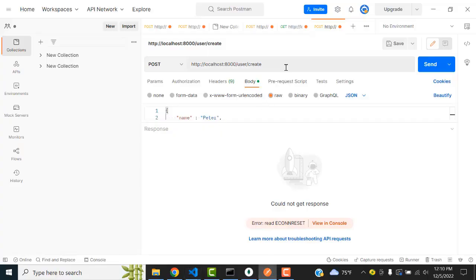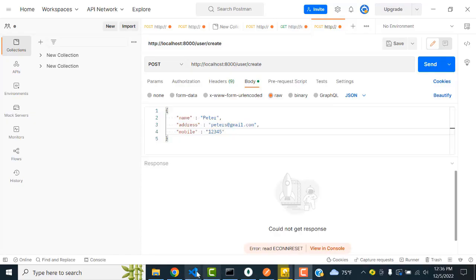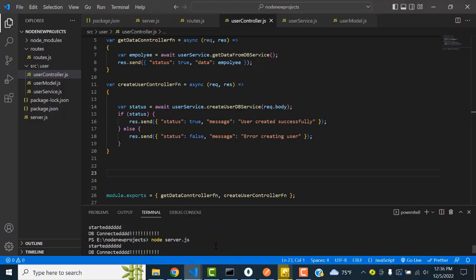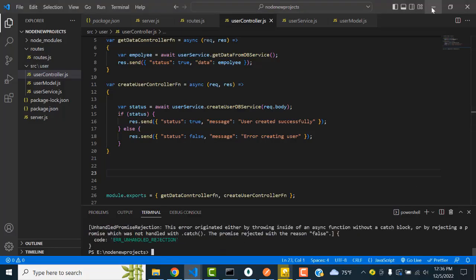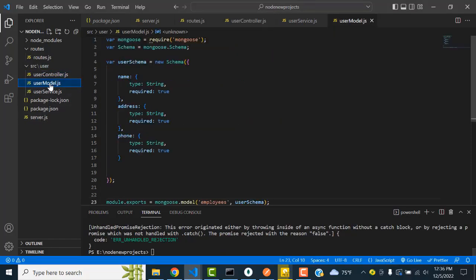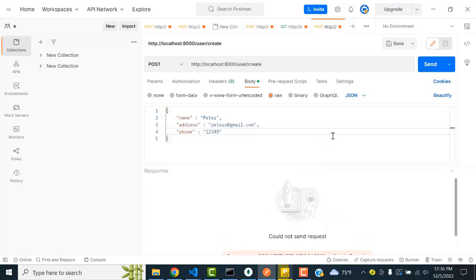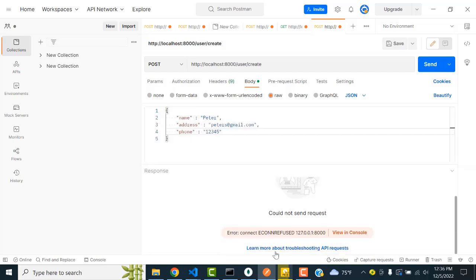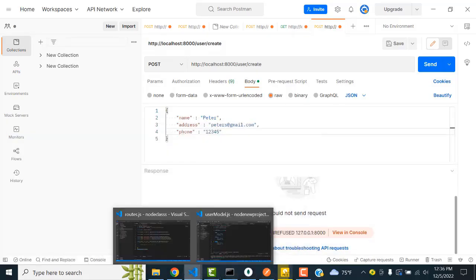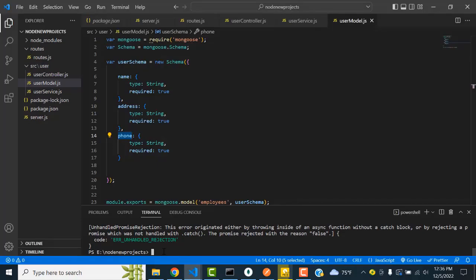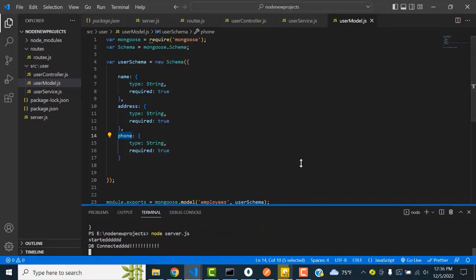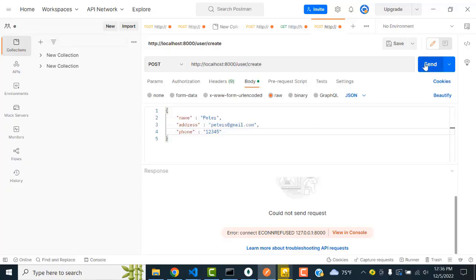Now let's check again. When we send the request, again we get a problem. Couldn't respond. What is the problem? The problem is this: in my model the field is phone, but here I wrote mobile. Again I'm going to run the project. Now it's working.